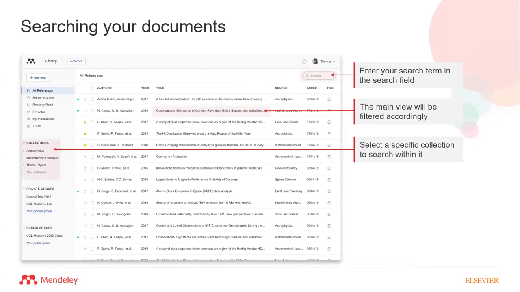Or if you remember which collection you grouped or organized the article into, you can first choose that particular collection. Then after that, go to search by the article title or search by the author name. You can use this to search for your references by article title, author, the year, or the source.